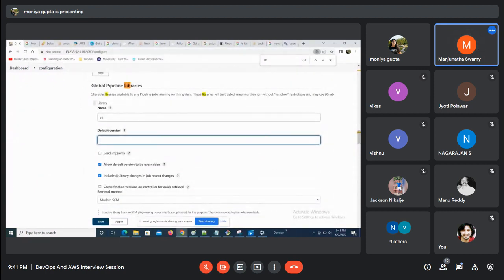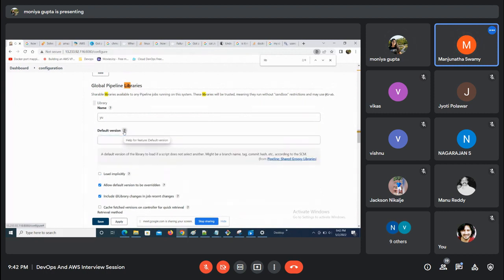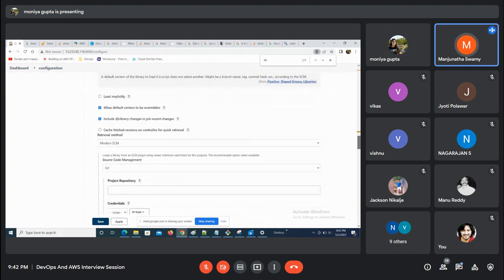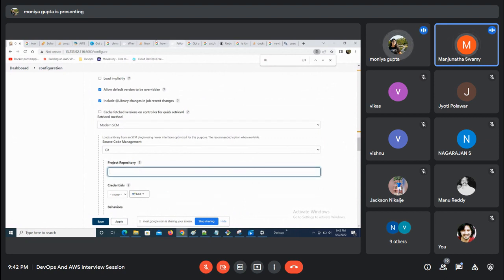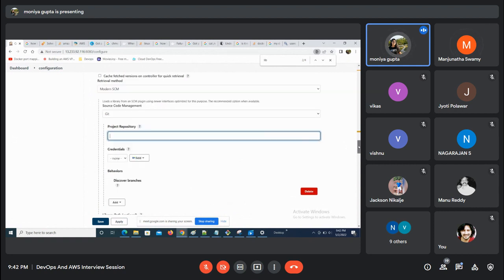What is there actually? Default version. Wherever you're pulling from, any version is fine; it's not going to ask. And you need to put the path, the library name you put. Here it is git, the source project code repository. You need to configure that here. I'll give my git and credentials. Of course we are going to have a private one.